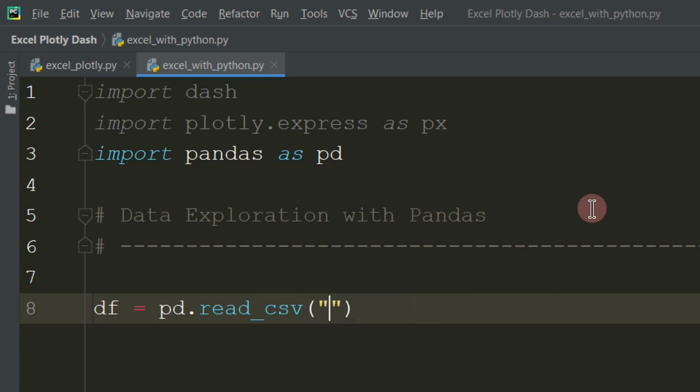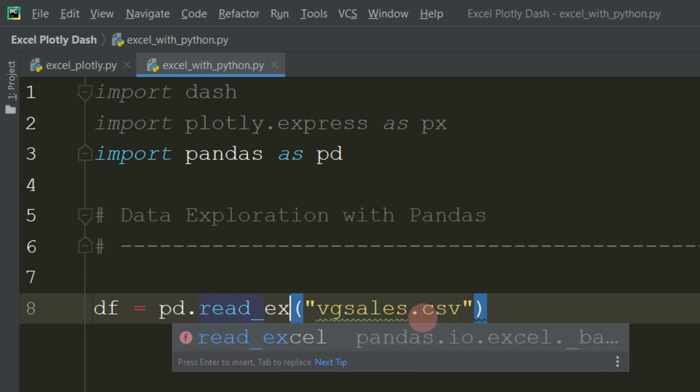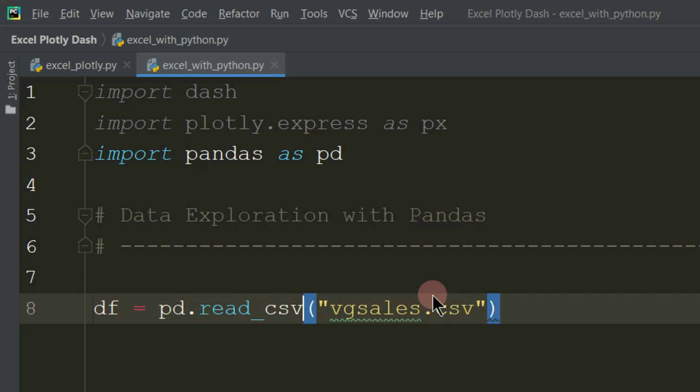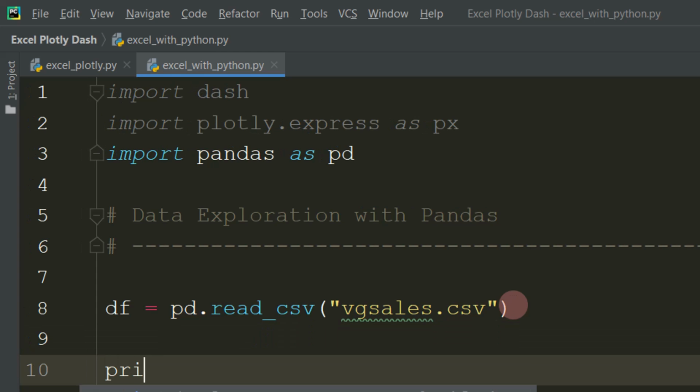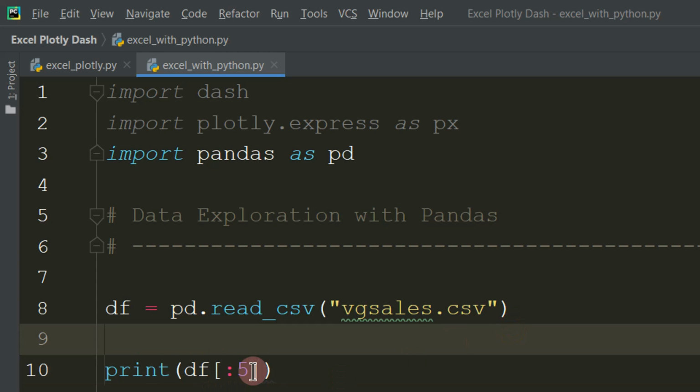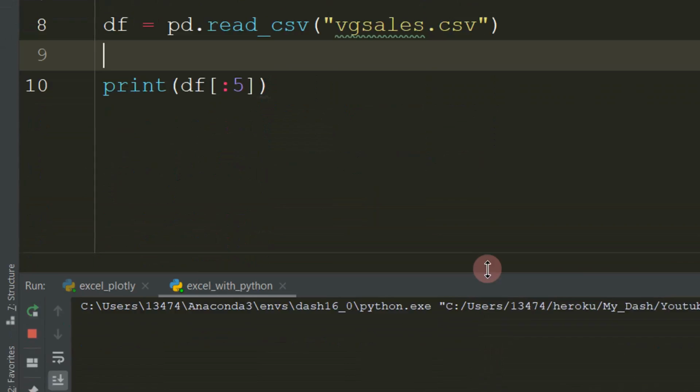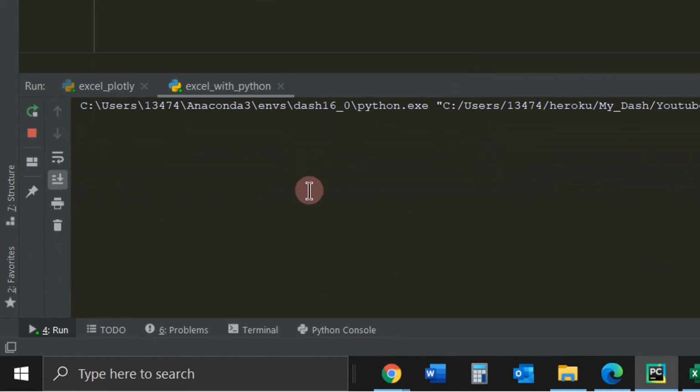And what is the VG sales? VG sales, okay, dot csv. If it was Excel, then you would just do, instead of CSV, you would do Excel, okay? And then you would put here dot Excel. All right, so this is CSV. And now we have our pandas data frame. Now we can go ahead and print the first couple of rows. Let's print the first 5 rows like this. Save it, and then just hit run, and run the Excel with Python. Need this a little bit bigger so you can see.